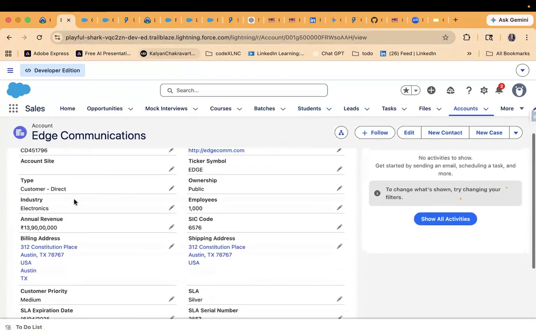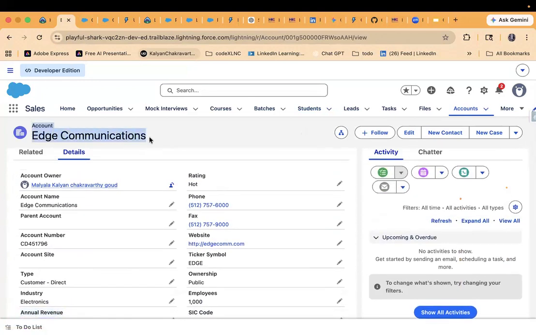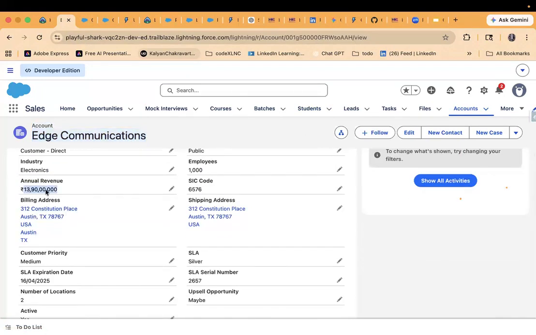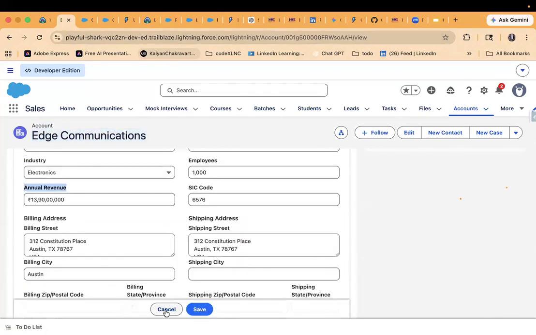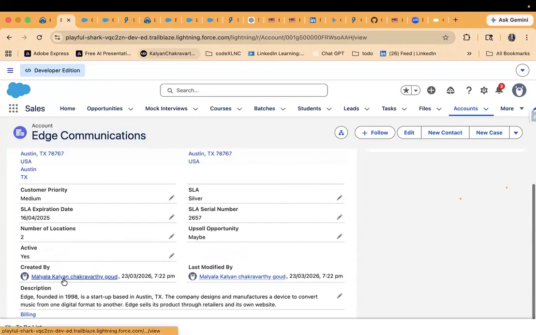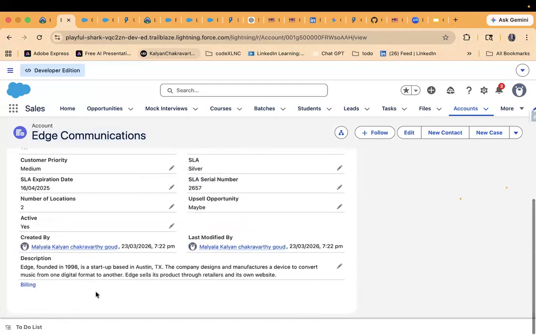Here there is a field called annual revenue of this company. Now I want to calculate tax automatically. What I will do, I'll create a tax field. Based upon the annual revenue, 40% of that annual revenue is my tax. So that I want to calculate and display it here.